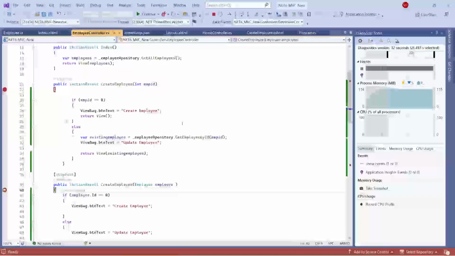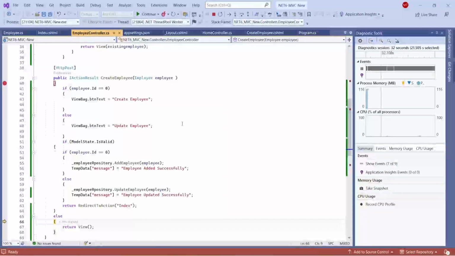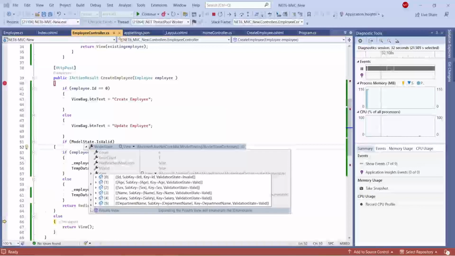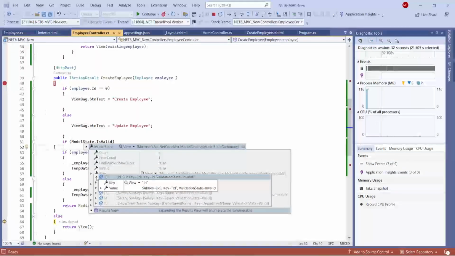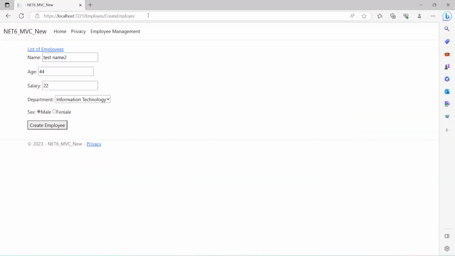What happens? ModelState is invalid. We entered all the values, yet ModelState is still invalid, right? It's done. We can fix this issue in our next video. Thanks for watching.